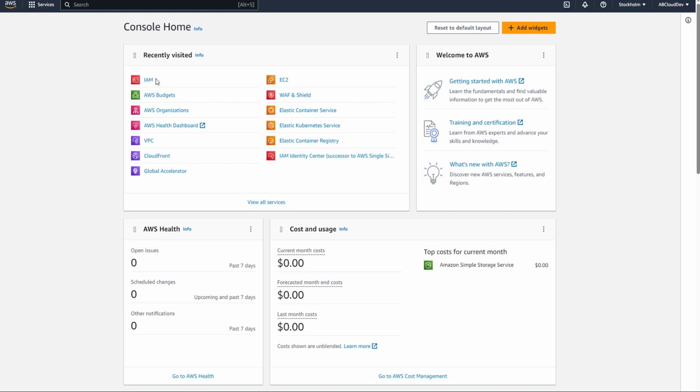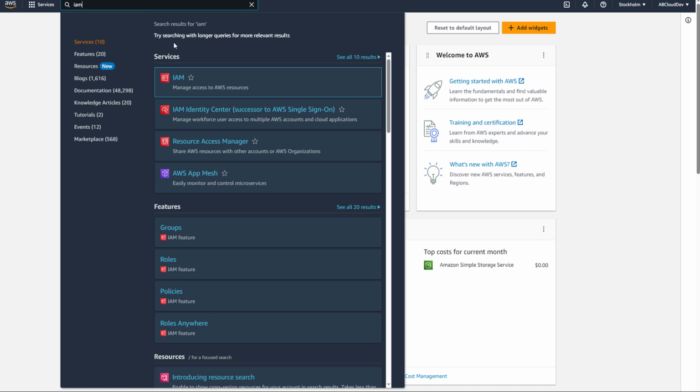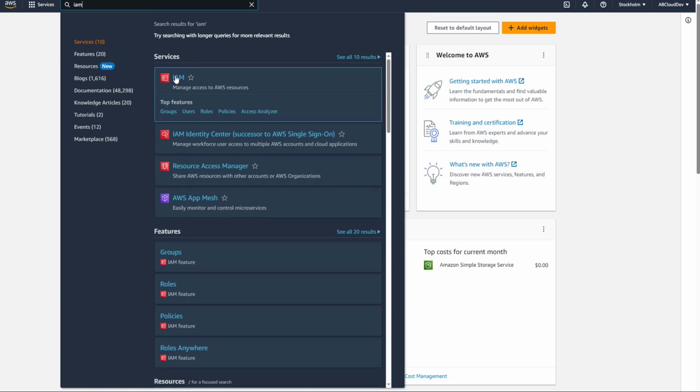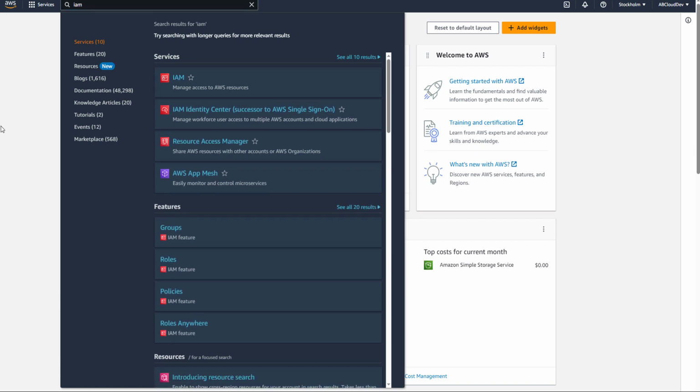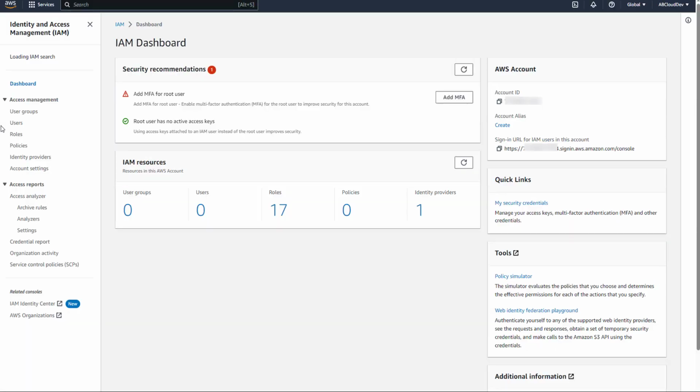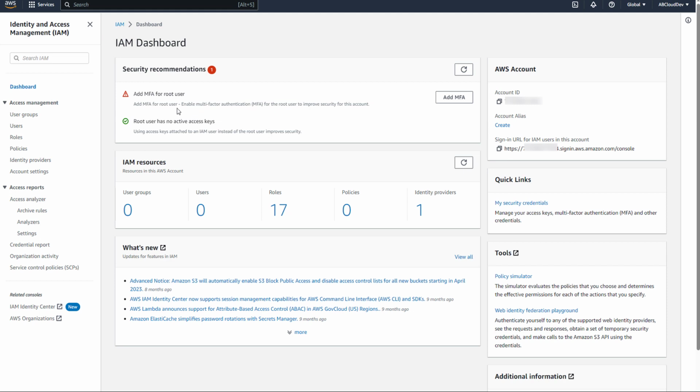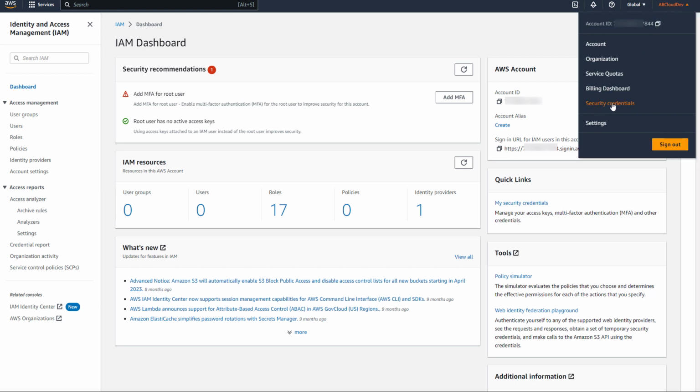Okay, and then we'll go to IAM, so we can click on this option, or we can just come here and type IAM. And we'll want to select the first option here. And then from here, in the dashboard we can click on add MFA here, or our second option would be to come to the top right hand corner and then select credentials. And then I'm just going to use this option here, security credentials.